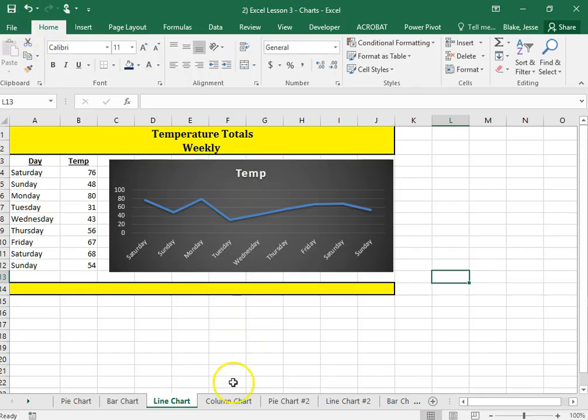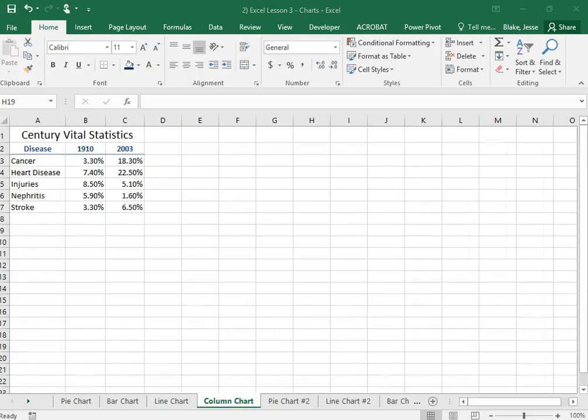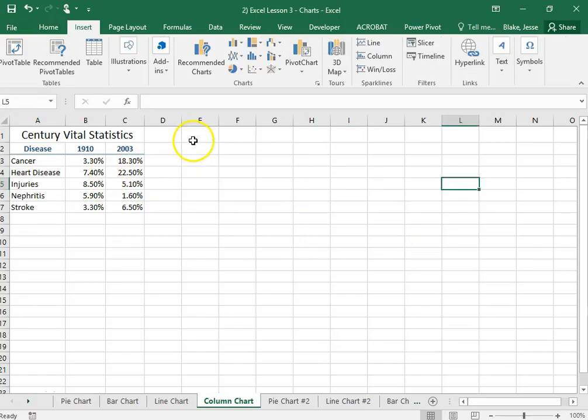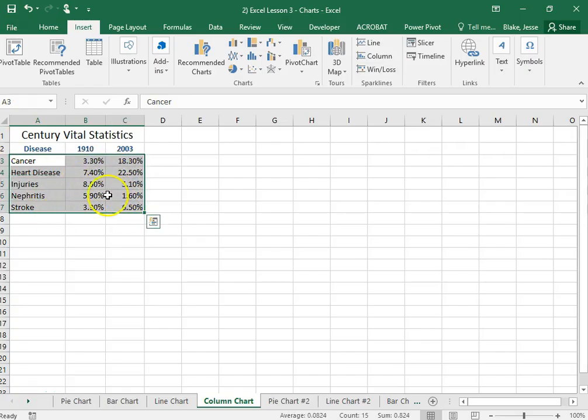So now we're going to move on to our other chart, which is the column chart. So inside of the column chart, we have some data as well. We're looking at the central vital statistics of disease, so percentages of diseases. So what are diseases like in 1910 compared to 2003? So the first thing that I want to do is I want to highlight the area that's going to be inside my chart. So I'm going to go from cell A3 all the way down to C7, and I'm going to make a chart showing this information.